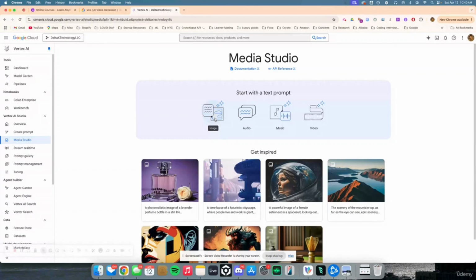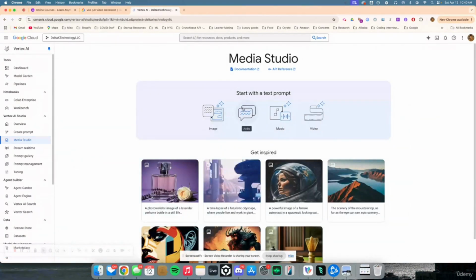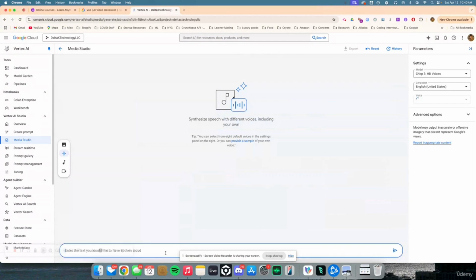So let's go ahead and go through each one. Image generation is similar to the image generation we've already seen, so we don't really need to go through this. The more interesting new features are the audio and the music generation. So audio is a text-to-speech model that takes something you have said or have typed and turns it into speech.